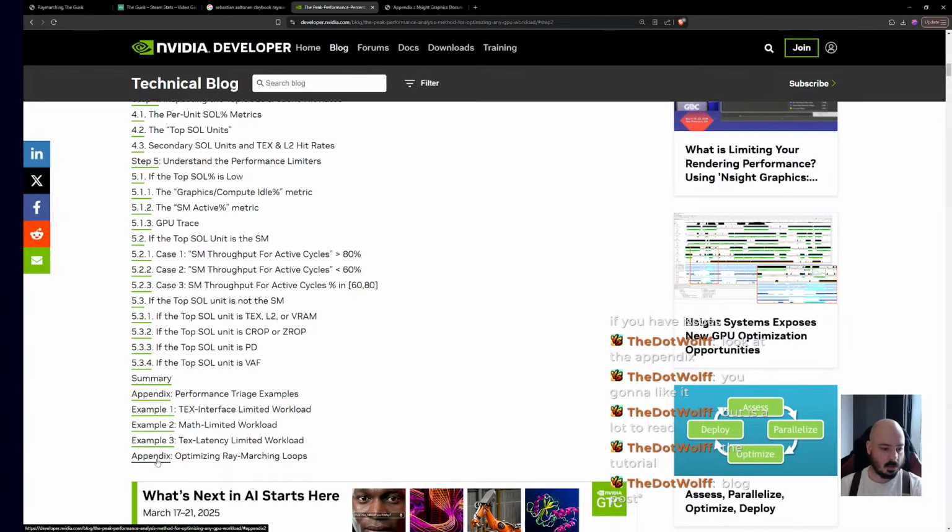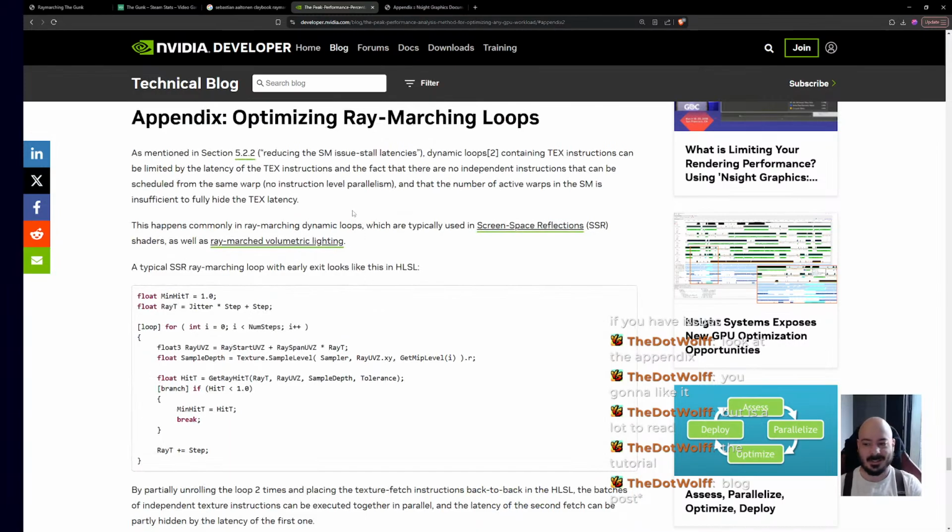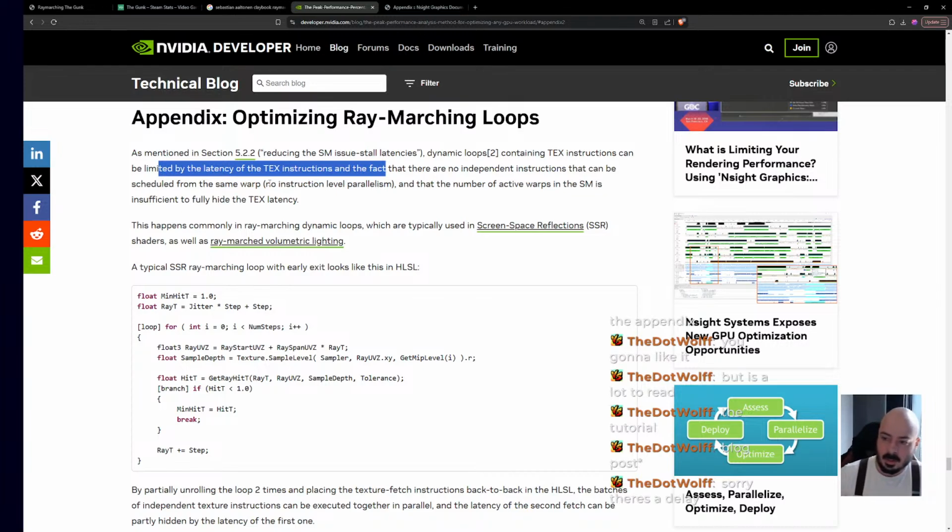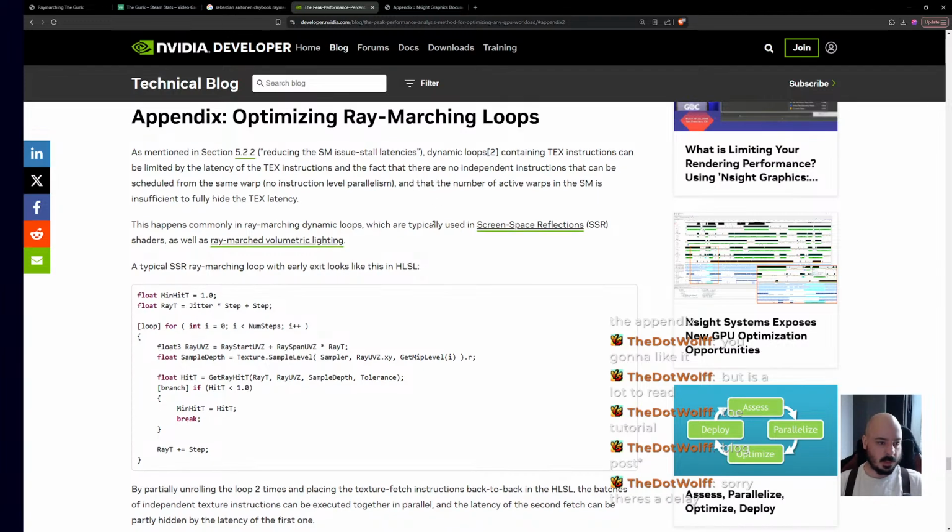Optimizing Raymarching loops. Oh. Nice. So, loops containing text instructions. That's a texture lookup, right? Can be limited by latency of text instruction and the fact there are no independent instructions that can be scheduled from the same warp. Sorry, there's a delay. That's okay. No problem. So there's no instruction level parallelism. Okay. That number of active warps in the SM is insufficient to fully hide text latency.